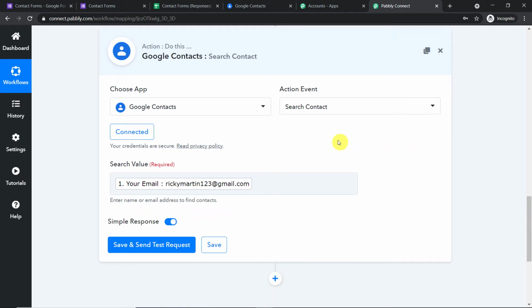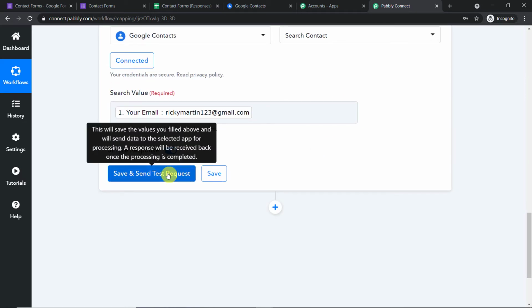So remember this, rickymartin123@gmail.com is already present as a contact in Google Contacts. When I click on Save and Send Test Request, it will fetch all the details of Ricky Martin that is already present in Google Contacts. Let me do that.